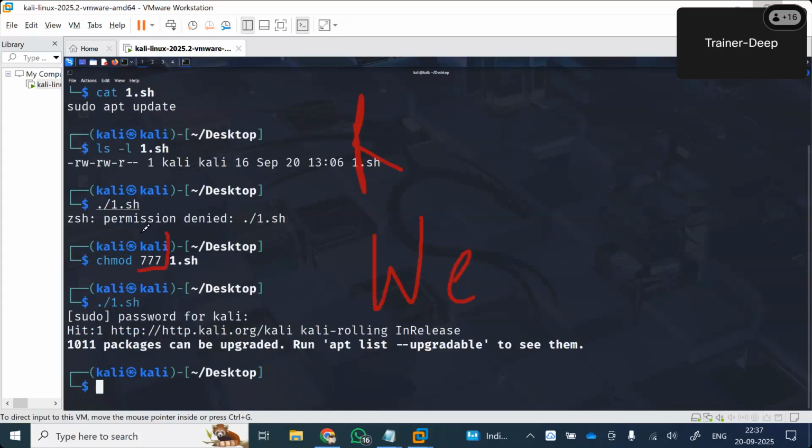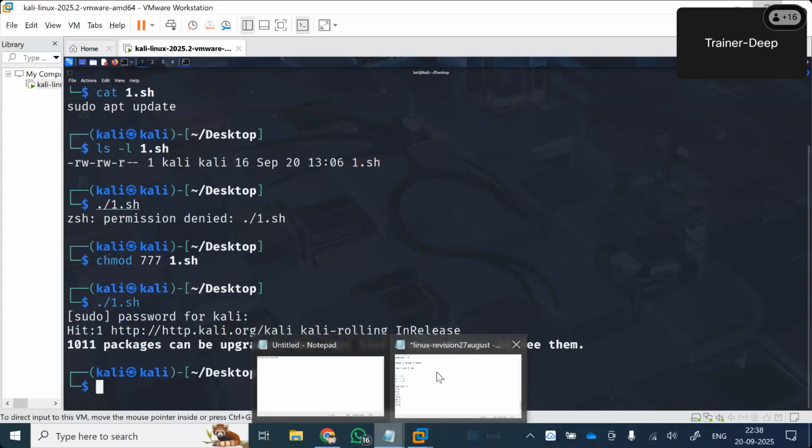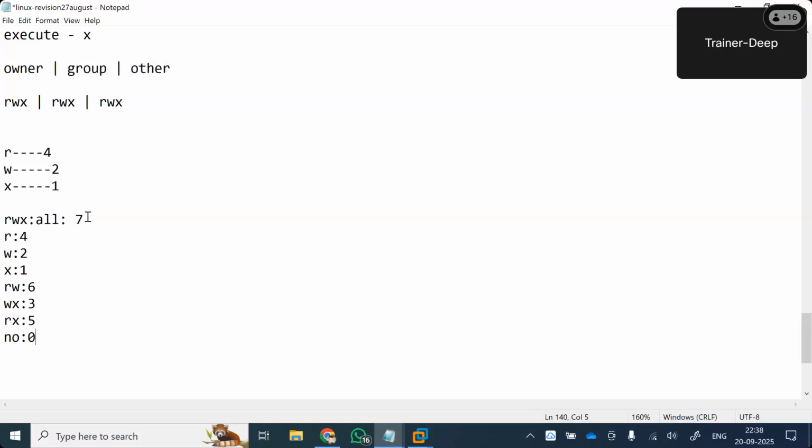777 permission. This is what we discussed, right? First is the permission for the user. See, permission 7 means all the permissions. First rwx is for the owner. Second rwx is for the group. Third rwx is for others. Guys, still here, everything is clear to you? Yes or no?